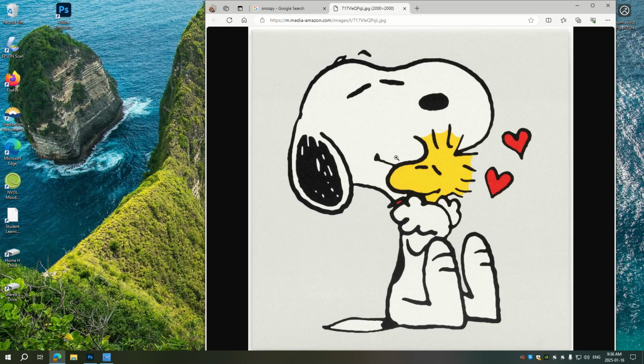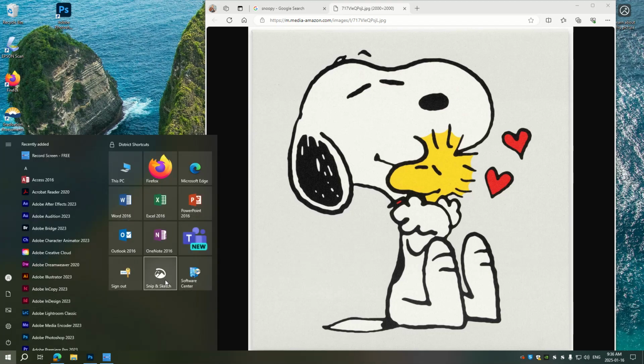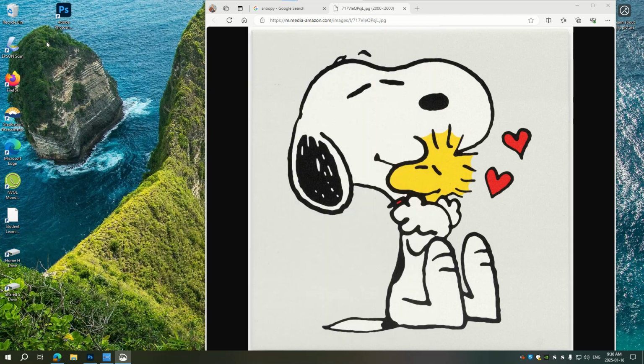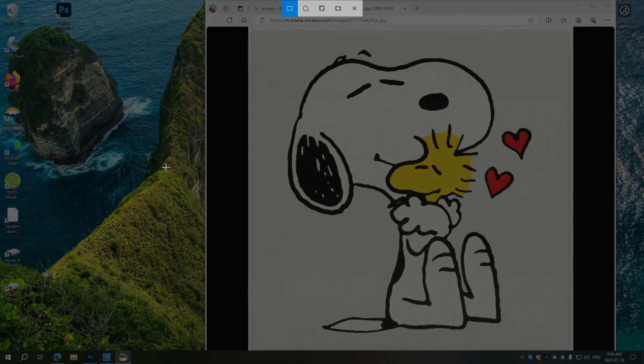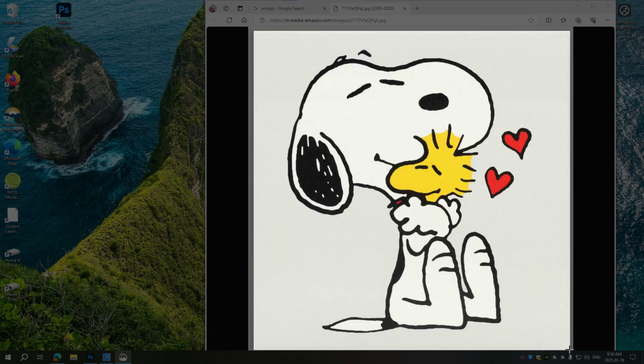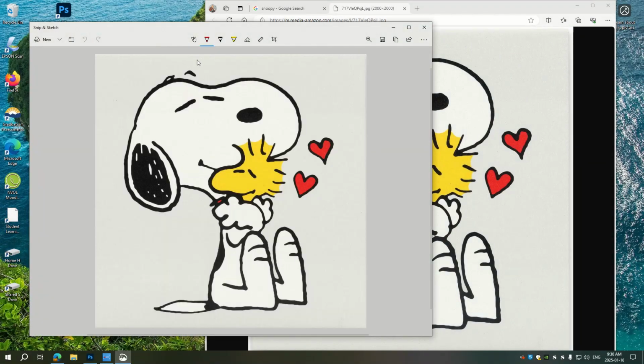What I would like you to do now is we're going to use a tool called Snip and Sketch. So come on down to your Windows symbol here, and Snip and Sketch should be right here. If it's not, talk to your instructor. You're going to select New, and your screen will gray out, and what I'd like you to do is click and drag the area that you want to keep. So here you go. This is what we've done.